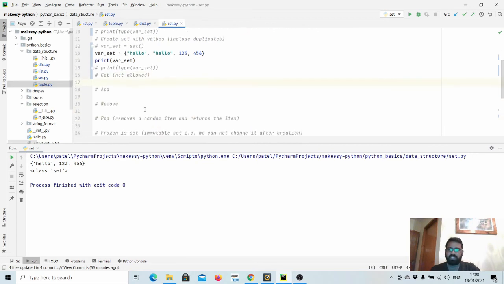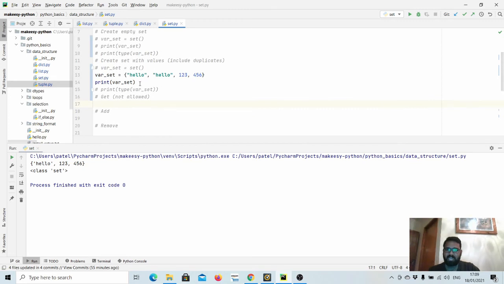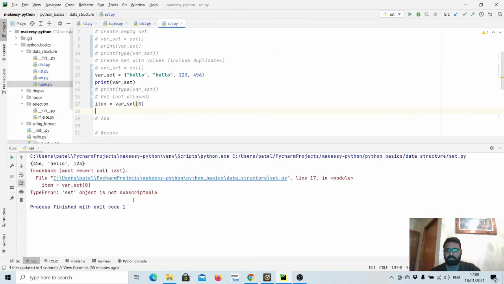Now let us try to get an item from that, for example, using indices. As it is unordered, it won't allow us to access them. So let us try it anyway. Let us say item is equal to the set, index 0. It will throw an error because it is not subscriptable, like you cannot use indices to access them. So you can see.